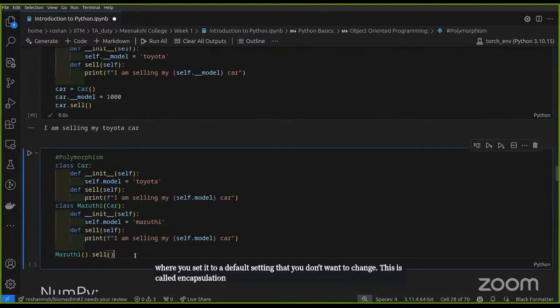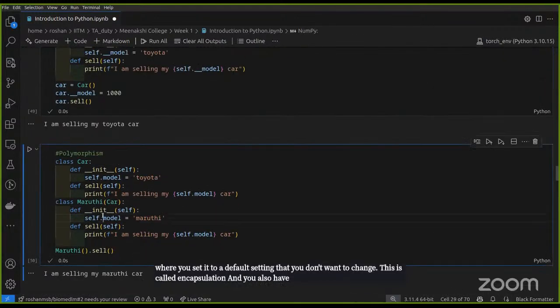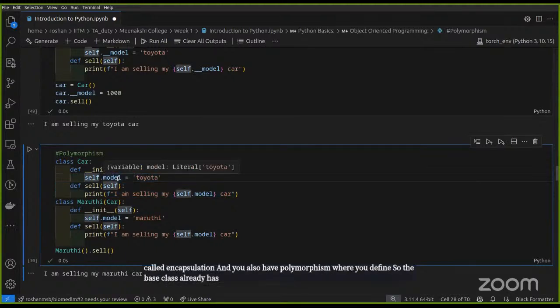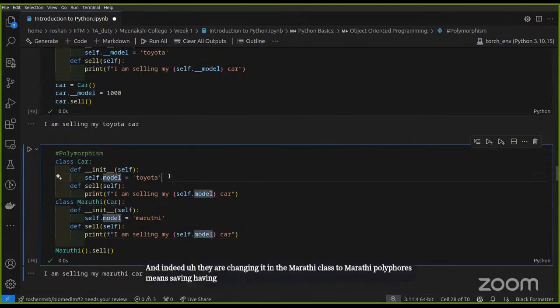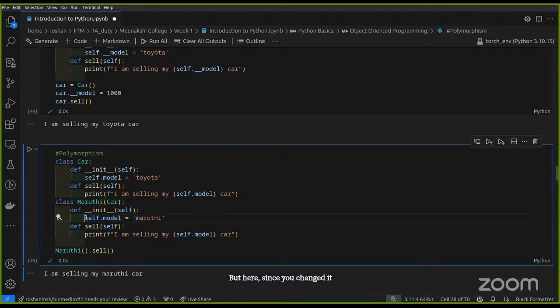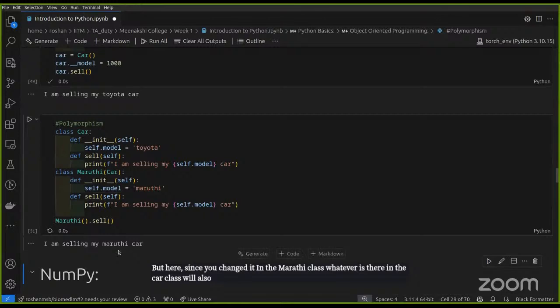And you also have polymorphism, where the base class already has an attribute called model, and you are changing it in the Maruti class to Maruti. Polymorphism means having the same attributes in different classes. But here, since you changed it in the Maruti class, whatever is there in the car class will also get changed. So that's why I'm printing my Maruti car.